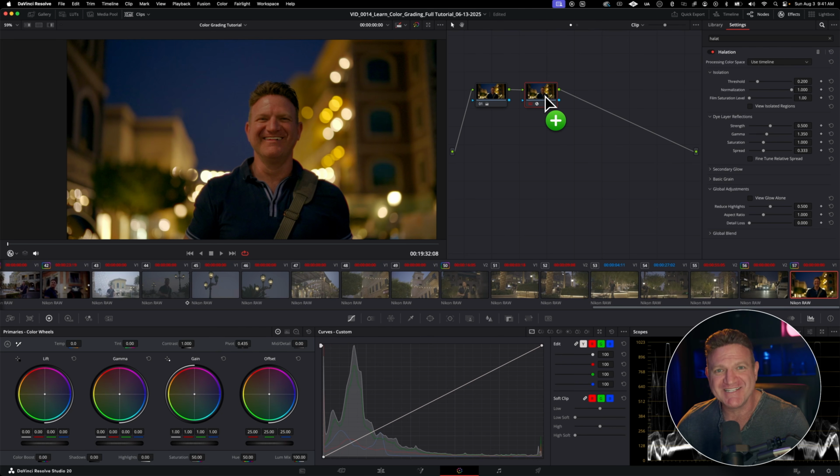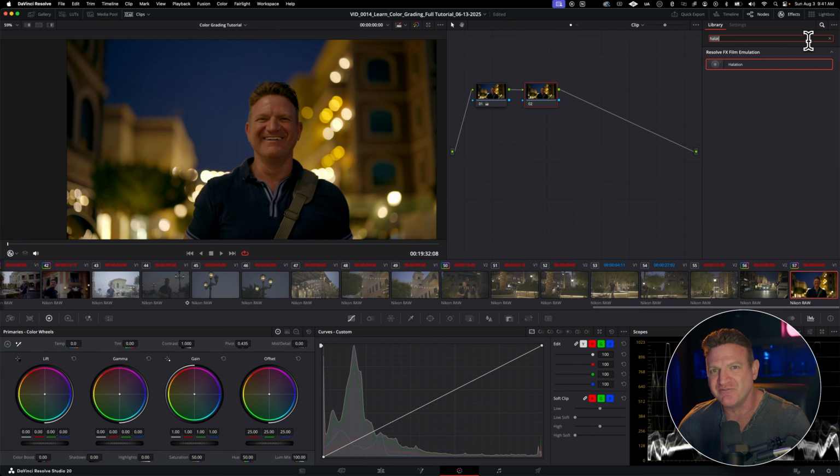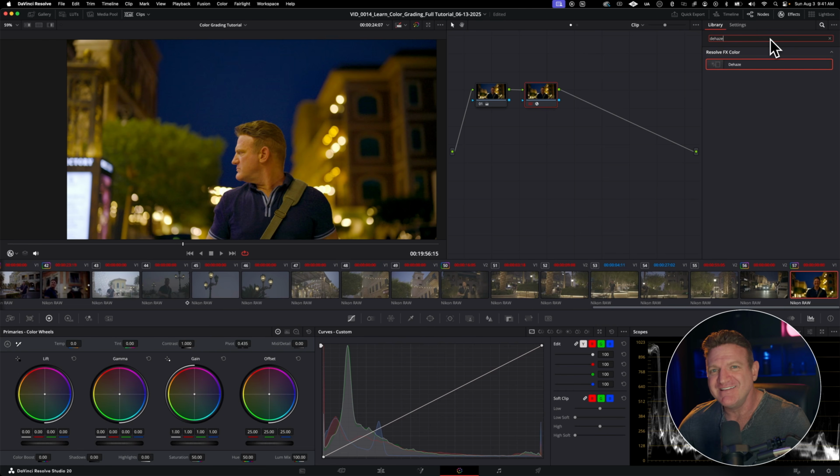Next up is halation. Now, halation can add a subtle red glow around highlights, simulating how real film reacts to light. This is super subtle, but can add warmth and authenticity to your footage, especially for narrative or cinematic work. Then there's dehaze. The dehaze effect can help clear up foggy or low contrast footage.